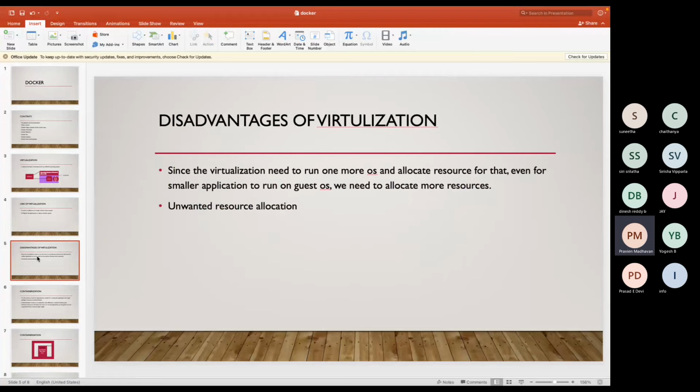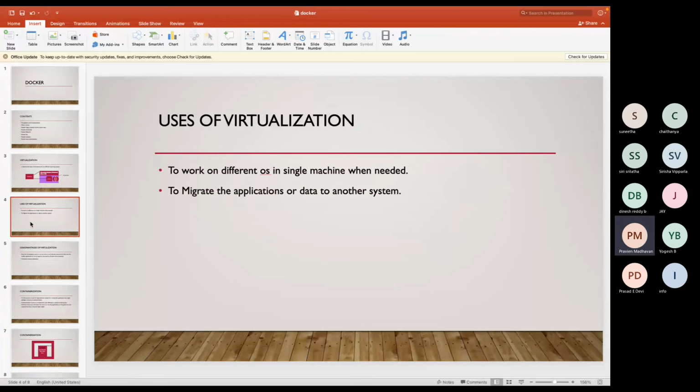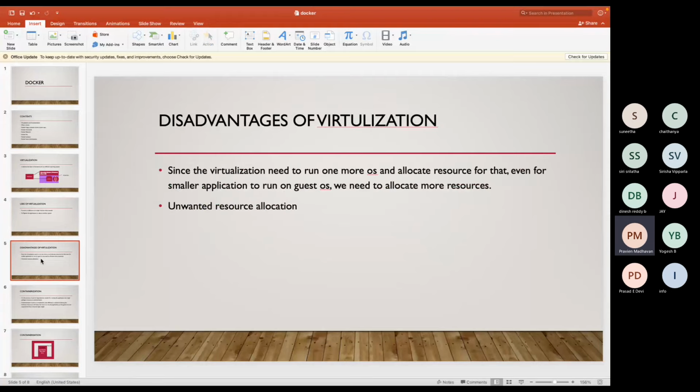Knowing this disadvantage is very important to move on to Docker. Do you have any doubts about the disadvantages of virtualization? The advantages are fine, but you should understand what the disadvantages of virtualization are. Then only can you understand Docker. Any doubts on the disadvantages? Everyone is clear? Or should I tell one more time? Tell one more time, sir. Yes.